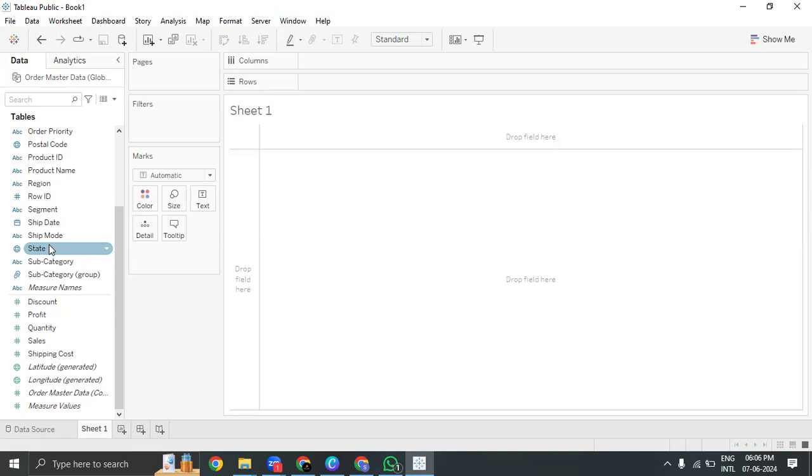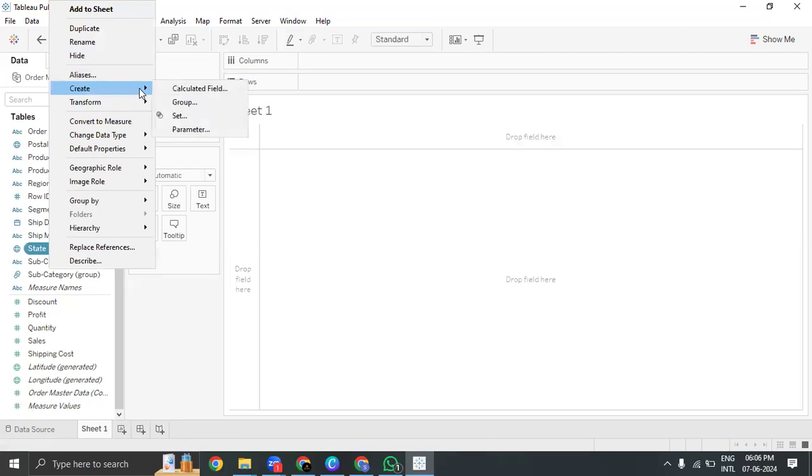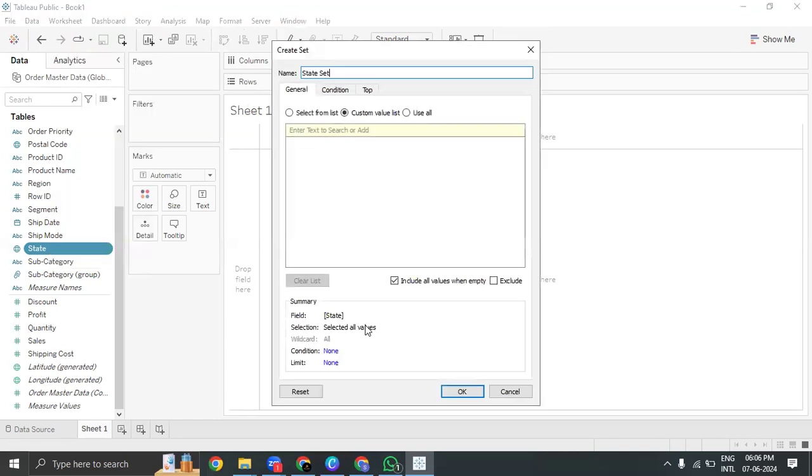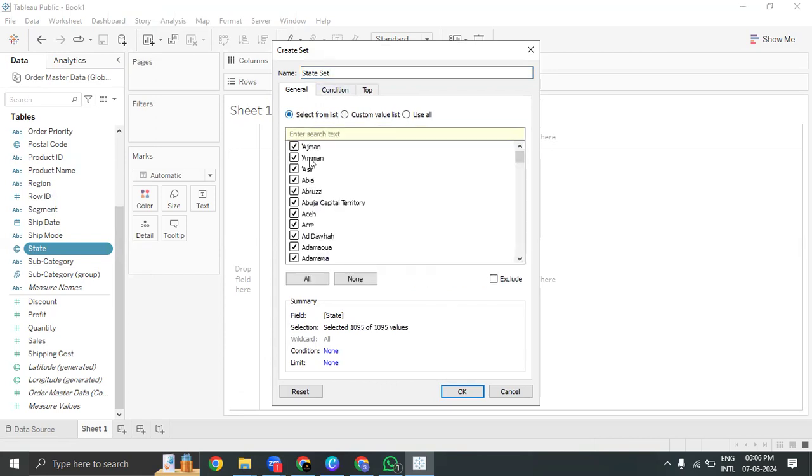But in sets, what happens? When you right click and click on create a set, you see this icon with two rings. That is nothing but your two tables, basically the symbol of joins. When I click on set, again I've got three options: General, Condition and Top. If I select from the list, I get all the values of states. That is 1095.